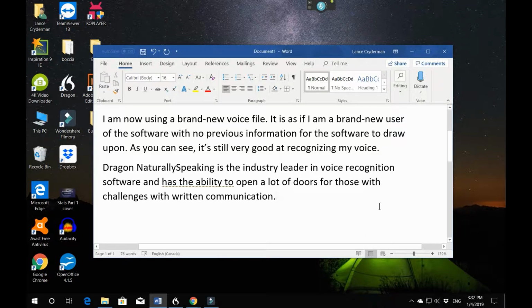Now, another point that I wanted to make is about spelling unique words that Dragon doesn't necessarily know or understand. It could be somebody's name, it could be a particular word that's not common in the English language that you want to have Dragon recognize. So let's talk about how we can do that and how we can train Dragon to recognize those things, okay?